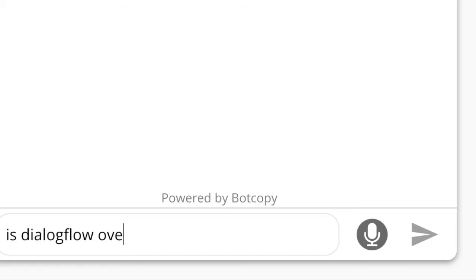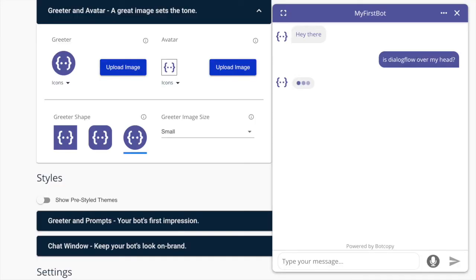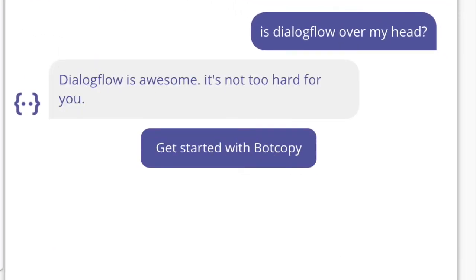Here's a query we didn't even plan for, but the Bot Copy and Dialogflow stack is mighty. It knows what to do. And now, so do you.